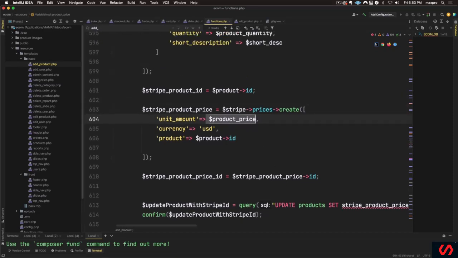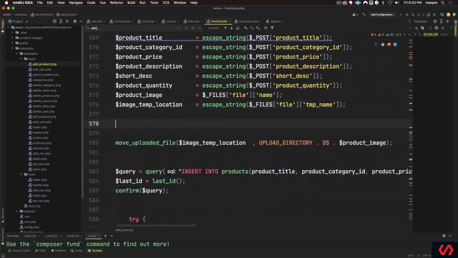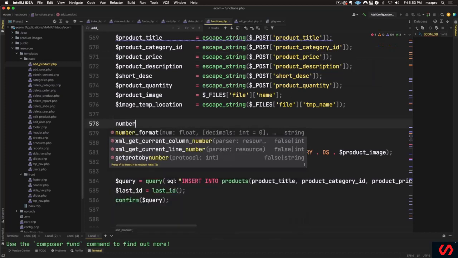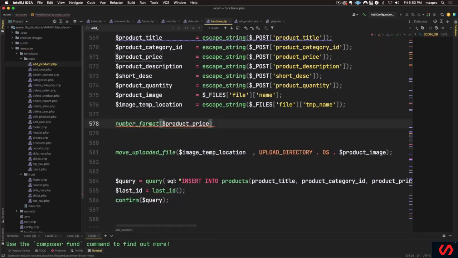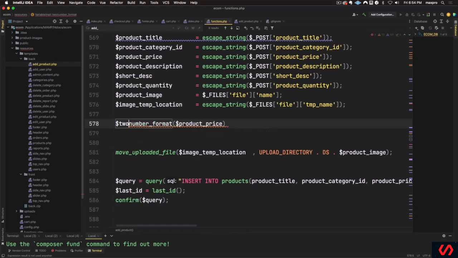Let's do this all the way up here, where we grab it from our database. Let's grab this product price and play a little bit with it. So I'm going to show you something here real quick. Pay attention. I'm going to use number format. This is a function that's going to allow us to format the number. Let's save this in a variable, and I'm going to call this 2 zeros price. Don't worry too much about that name.